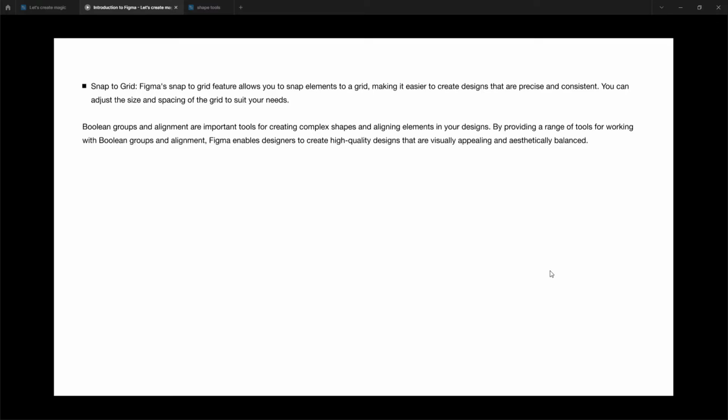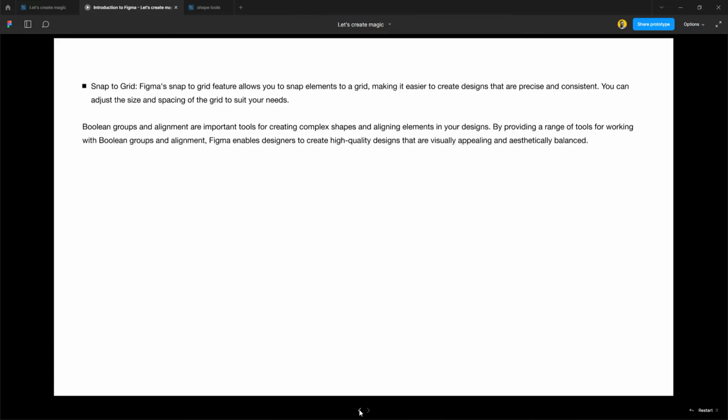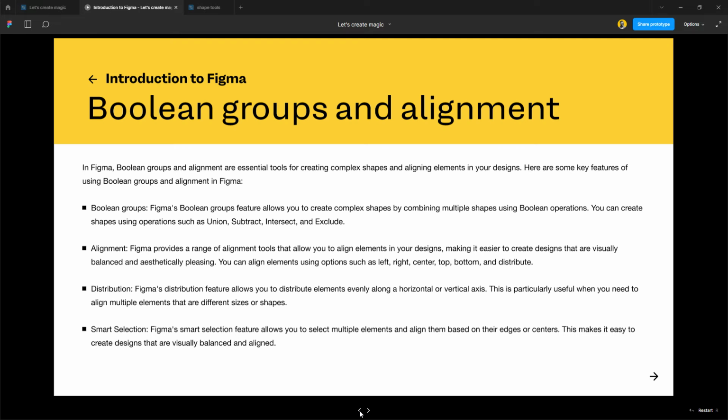Boolean groups and alignment are important tools for creating complex shapes and aligning elements in your designs by providing a range of tools for working with Boolean groups and alignment. Figma enables designers to create high fidelity, quality designs that are visually appealing and aesthetically balanced. And let's take a look at some of these examples so you understand clearly what they are.